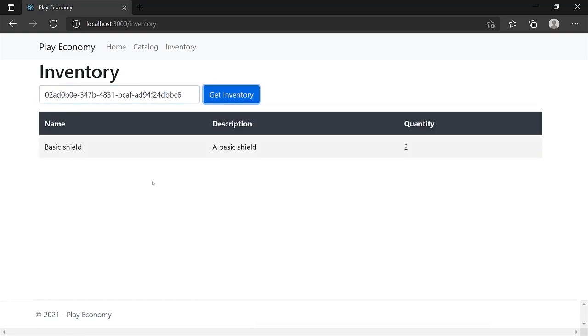So I'll hit get inventory, and as you can see, the name has changed to basic shield. That means that as soon as we performed the update in the catalog microservice, that was immediately replicated via an asynchronous message into the inventory service, and inventory is now able to present the updated name of the shield, in this case basic shield. And that happened really fast.